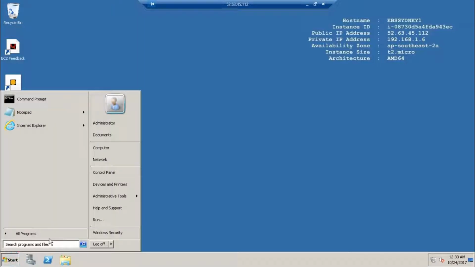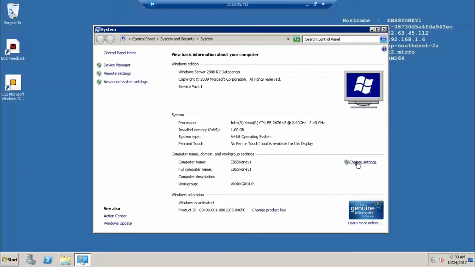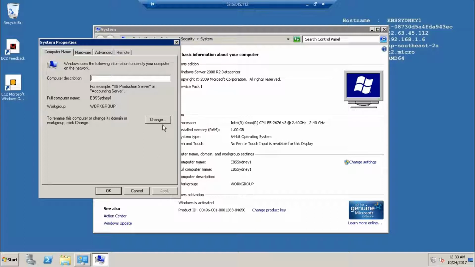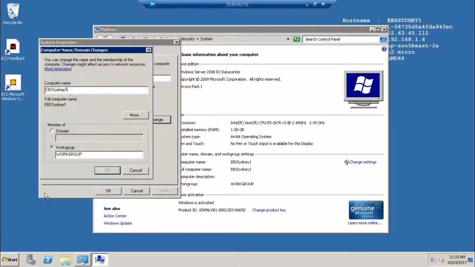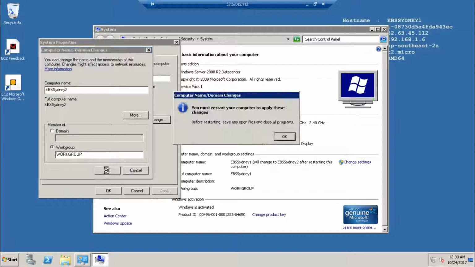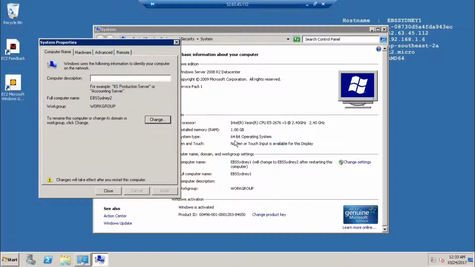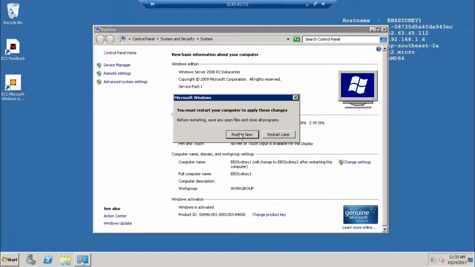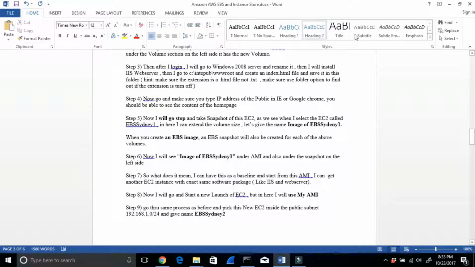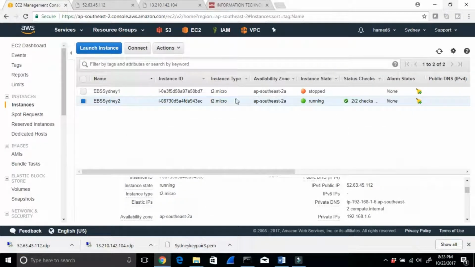So I'm going to start so we will understand much better. Right click, properties, change setting. I'm going to name it number 2, so we won't get confused. Okay. Close. Then restart. Alright, so right now it's restarting. This is number 2. Okay, now let's look at my notes again.